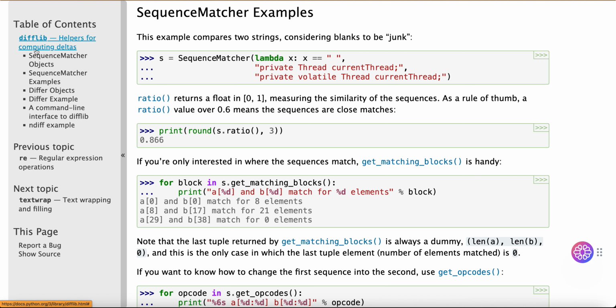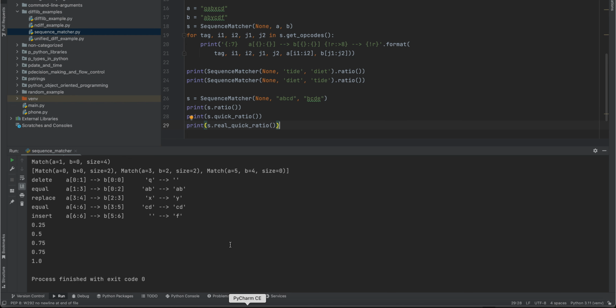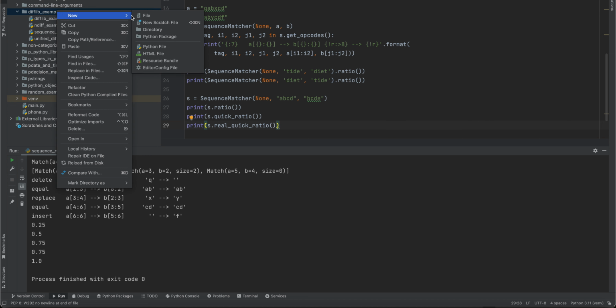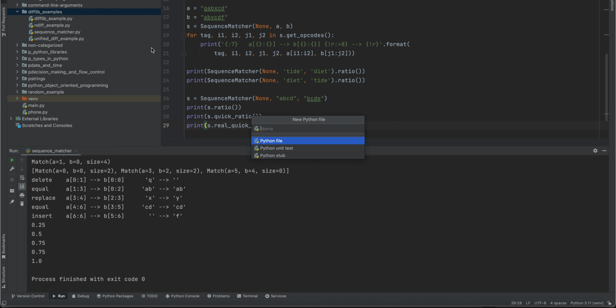difflib helpers for computing deltas, difflib methods, sequence matcher examples. This example compares two strings considering blanks to be junk. s is equal to lambda. Sequence matcher examples.